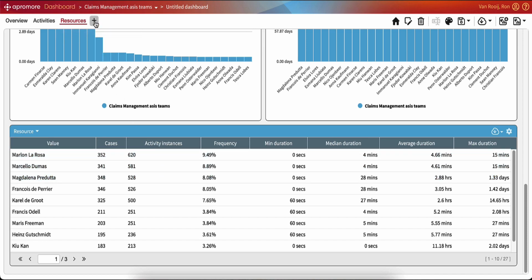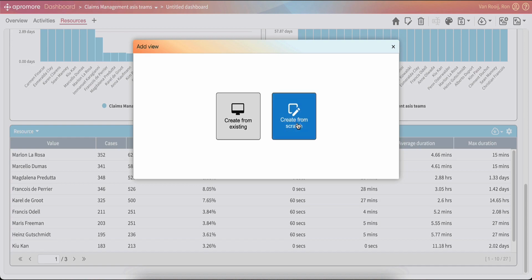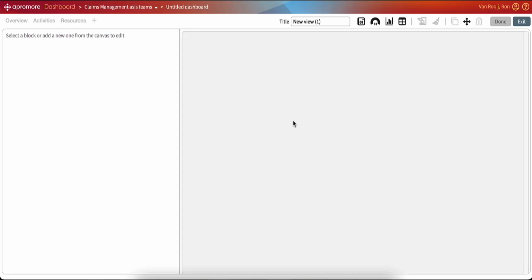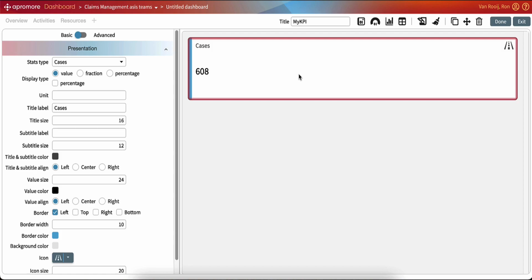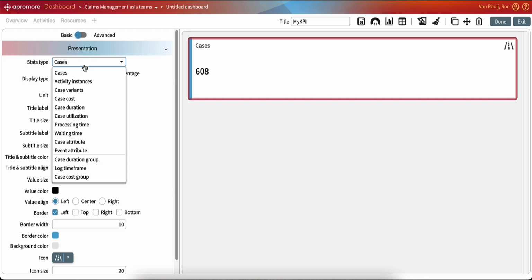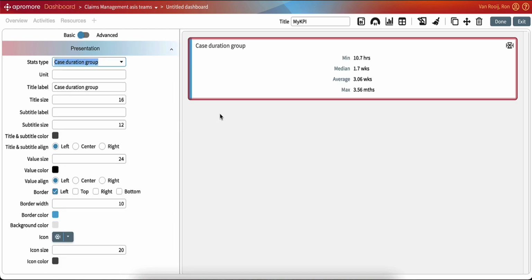When I create a new dashboard, I'll click on the plus sign. I will now create a new dashboard from scratch. I will give it a name, and I will start by adding a tile. The tile comes up with the number of cases in my data set, but the tile itself has many different step types, from cases to case variance, case cost, and a case duration group. Let's say I want to get the case duration for a particular stage in my process. Maybe I want to see the duration related to lodgement and assessment.